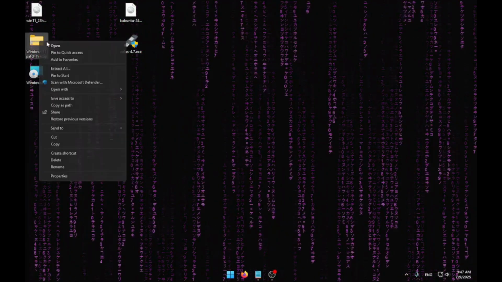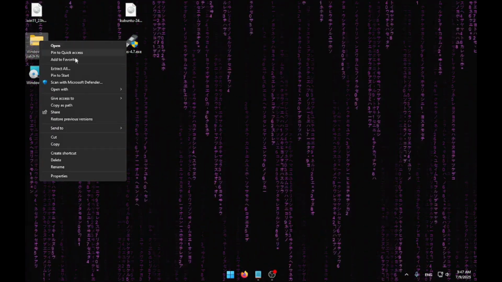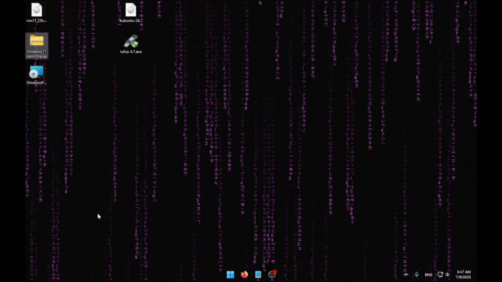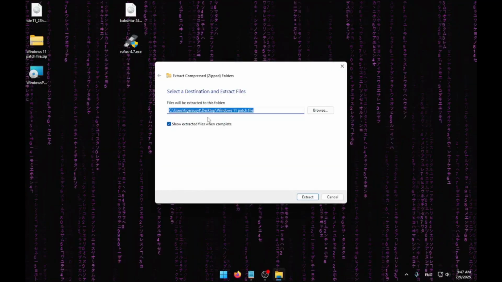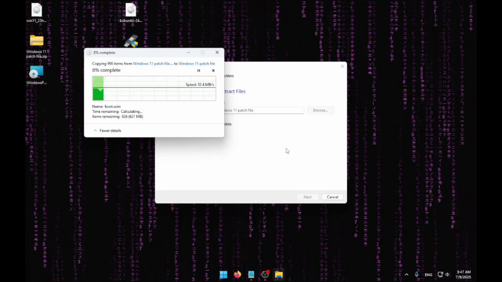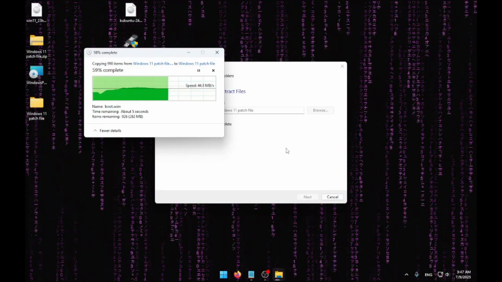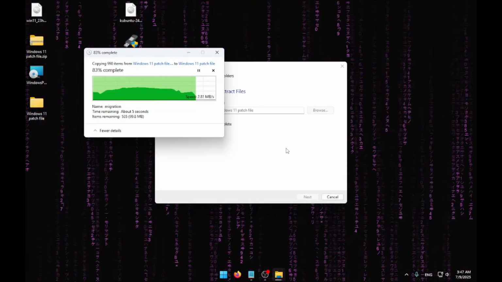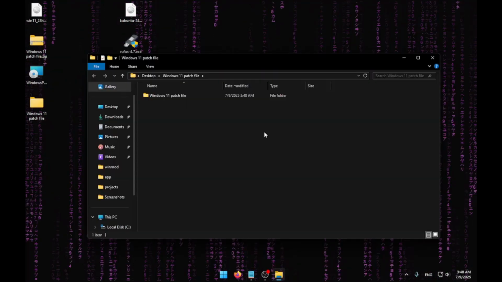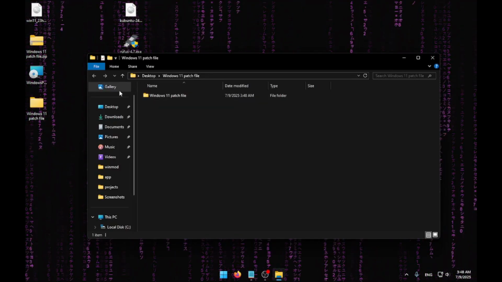Now what I would like you to do is right click, and then go to Extract All on the zip file, which is the second link in the description, and we're going to extract to the desktop, and we'll wait for that to be done. Okay, so it has now completed the extraction. As you can see, it opened this.